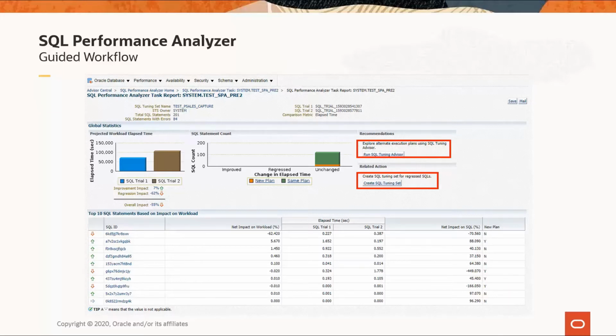In the middle of the screen, we have those global statistics where we're showing a graph of the elapsed time in seconds for the SQL Trial 1 and the SQL Trial 2. We see the improvement impact in percentage. In this example it is 7%. And also we can see the regression impact, which is 62%, right? The overall impact of this change is 55% of regression.